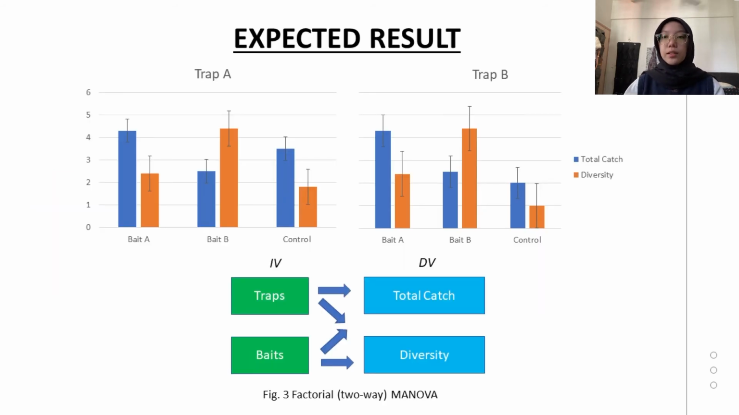The expected results for the second specific objective can be illustrated in graphical display showing total catch and diversity for each bait in Trap A and Trap B. Figure 3 simplifies how factorial maneuver analysis operates for multiple independent and dependent variables.